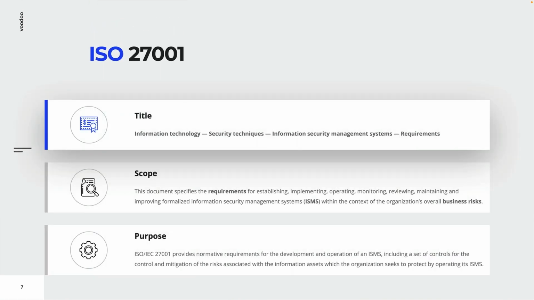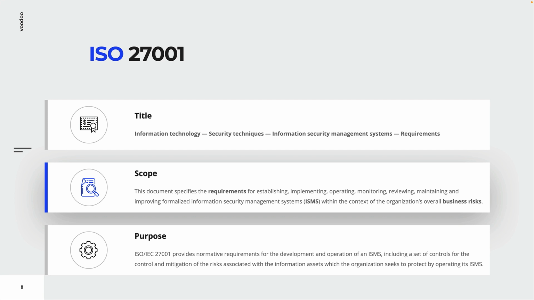ISO 27001 is the centerpiece of the ISO 27000 family of standards. It provides the basic requirements for an ISMS, and it's one of the most sought-after management system certifications on the market. We are going to dedicate the entire next lecture to this standard, so please have a little more patience. For now, just be aware that this document specifies the requirements for establishing, implementing, operating, monitoring, reviewing, maintaining, and improving formalized information security management systems within the context of the organization's overall business risk.